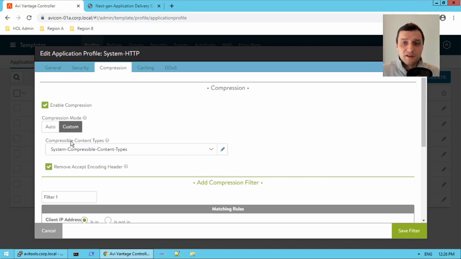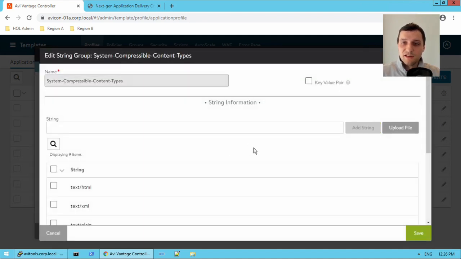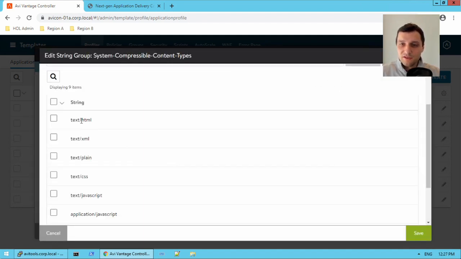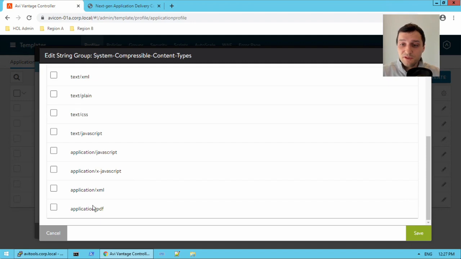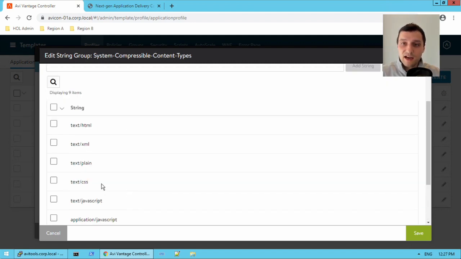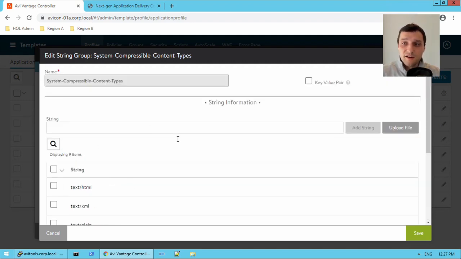The other thing is the compressible content types. This will help us determine which types can be compressed. And if we click edit on here, we'll get an idea of what this looks like. So these are the different types that we'll compress. And this is a string group, so you can create custom string groups for what you want to compress. This one's just an example that you can look at and get an idea of how to formulate this.